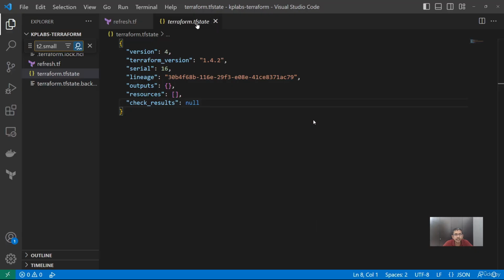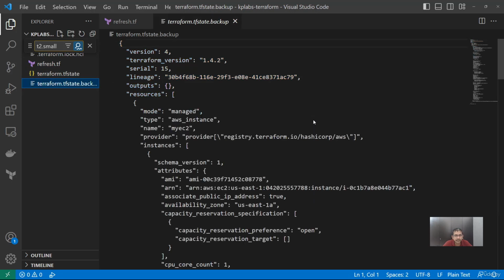And now if you see in the terraform.tfstate file, it is completely empty. All of your configurations went away. And this is the reason why running the Terraform refresh related commands manually is pretty dangerous. It can remove your entire tfstate file. However, we also have the tfstate backup that is currently available, which we can make use of.